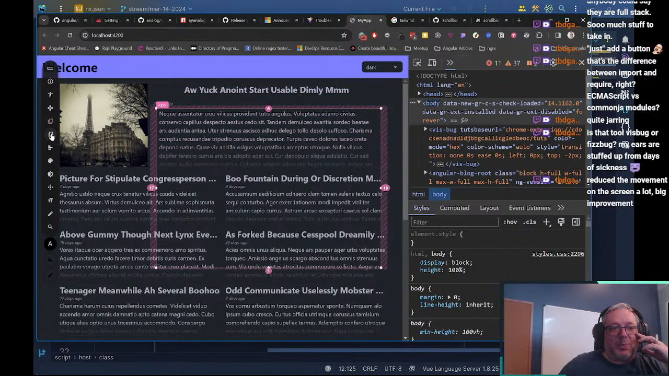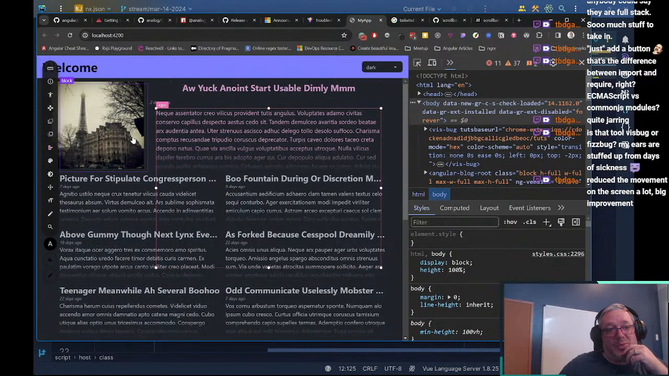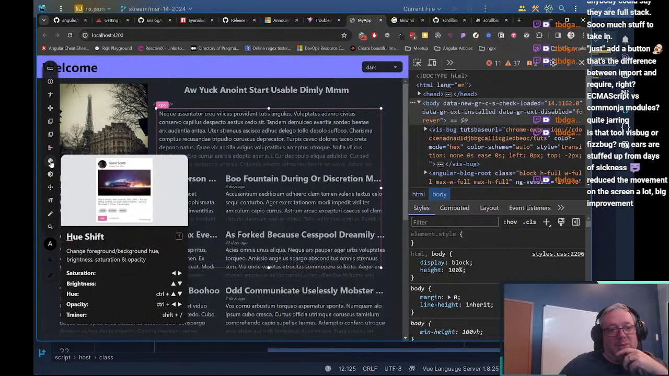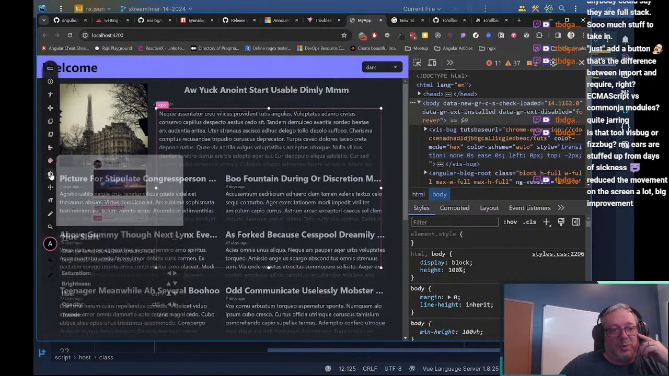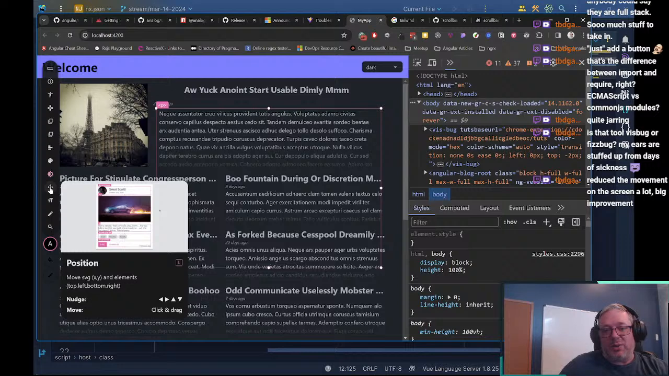There's a lot of stuff you can do with margins here. This is padding, very similar, where you can mess with the padding. This will allow you to do Flexbox stuff, which is kind of crazy. And then here you can change your colors. Another crazy thing to do. And this allows you to add shadows and mess with your shadows.